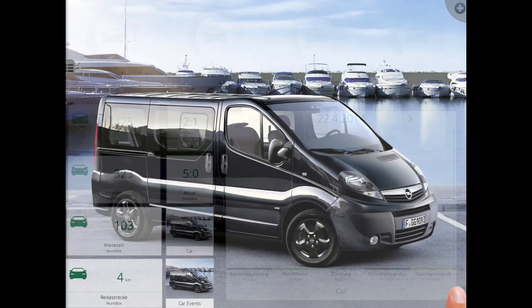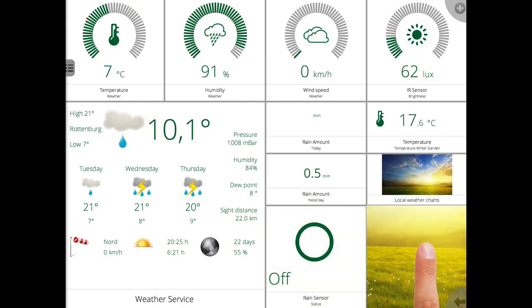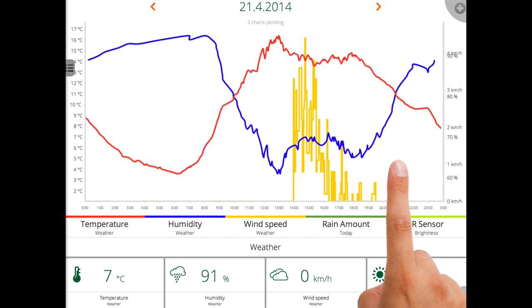There are widgets for all situations. Even the weather is just another device of your system. See the current weather situation, the weather forecast, and historic information about the local weather.